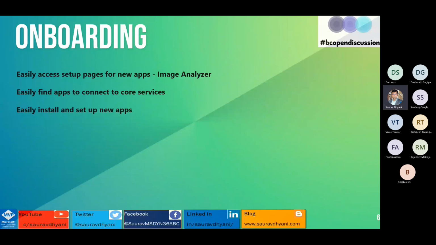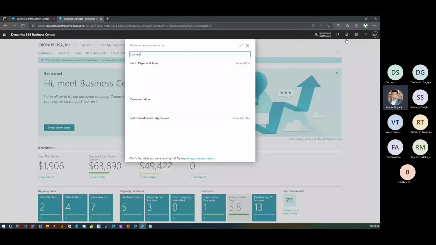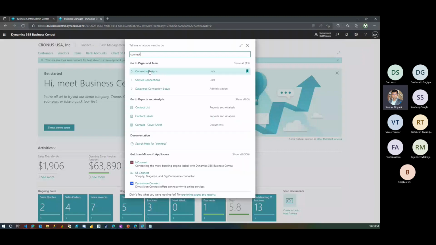Now, the other one, about easily finding apps to connect to the core services, is still more or less under the hood at this point. The detail talks about Business Central being able to recommend the services which are important to your business, like bank connections and other connections. I was trying to dig it up, but didn't find much at this moment. But what's there is you can just search for connectivity app. I guess that's what it's called. Yeah. And right now it's empty.